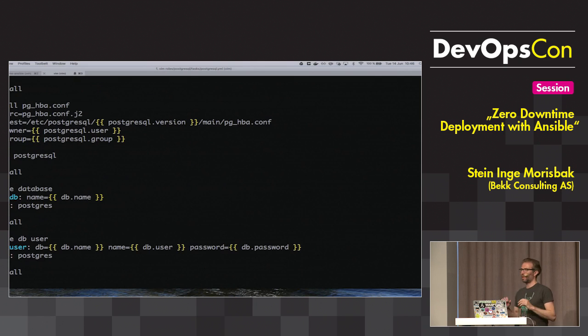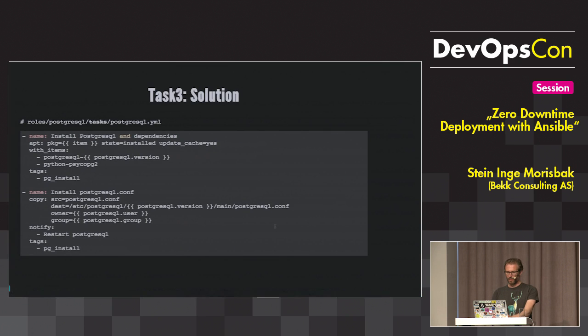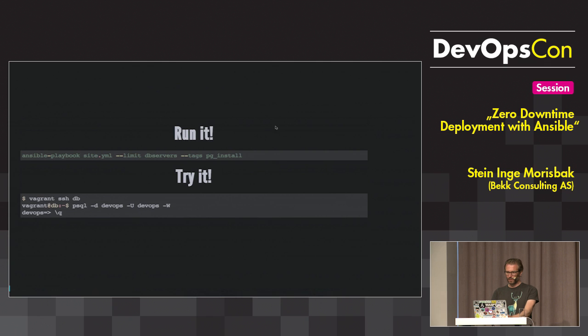Ansible has a lot of built-in modules that you can see in the list of all modules. For instance, it has Postgres modules. So it's really easy to create a Postgres DB and a user. So let's try to run that. I want to run that just on the DB servers and only the tasks with the tags pg install.